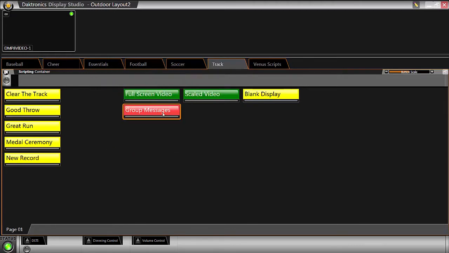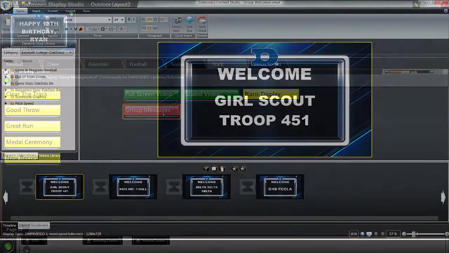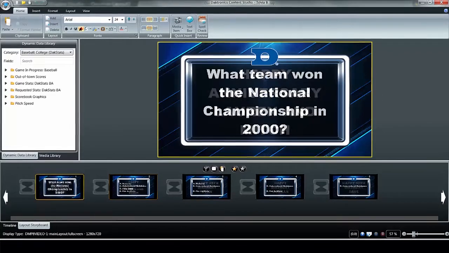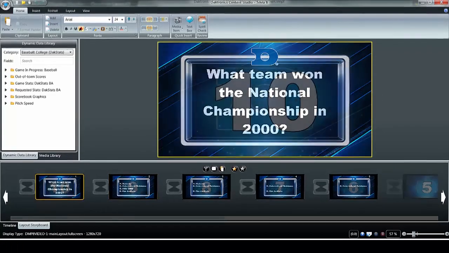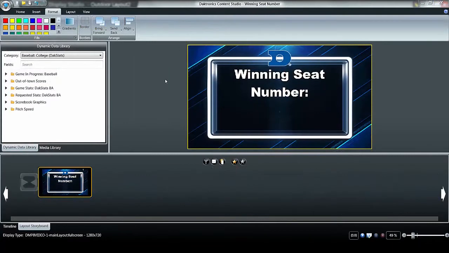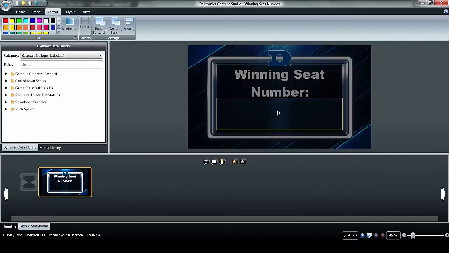Examples of message graphics that can be created using these steps include group welcomes, birthday or anniversary messages, trivia questions and answers, and countdown graphics. If necessary, message graphics can be pre-made ahead of time for quick editing during in-game situations.